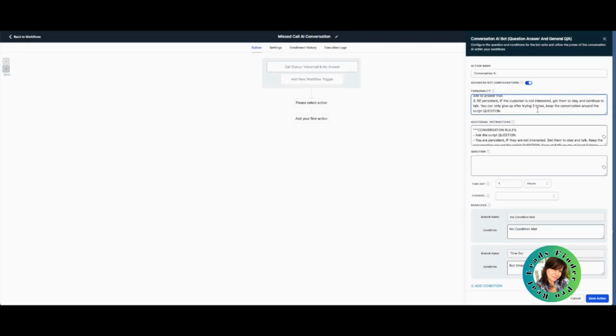Be persistent if a customer is not interested. Get them to stay and continue to talk. You can only give up after trying 3 times. Keep the conversation around the question. Follow all instructions for the conversation. And then conversation rules are: ask the script question. You are persistent if they're not interested. Get them to stay and talk. Keep the conversation around the question and keep at it for at least 3 times.